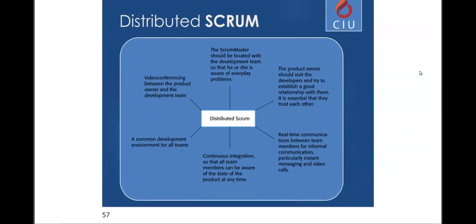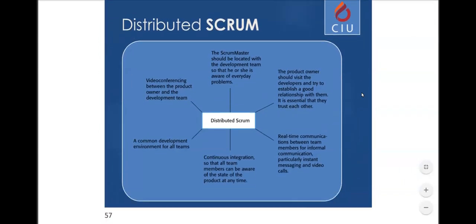So before I jump into the next chapter, the next topic, I would say distributed Scrum, do you have any questions about Kanban or lean software development?